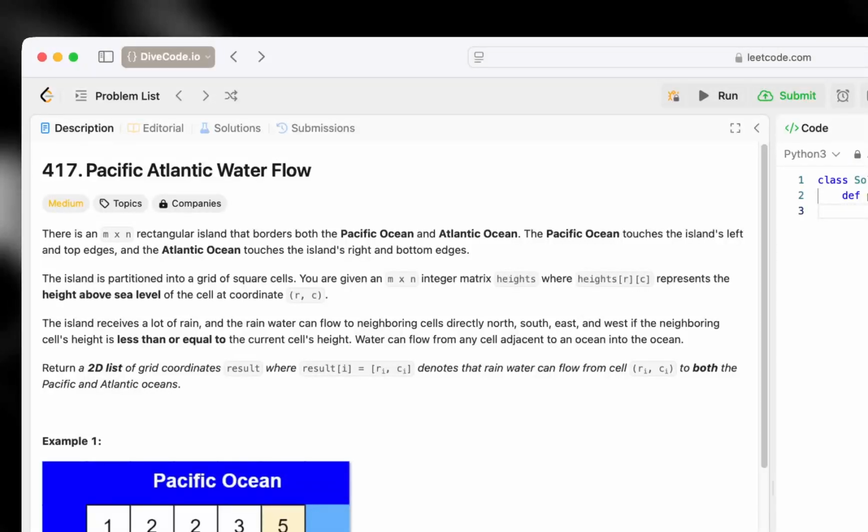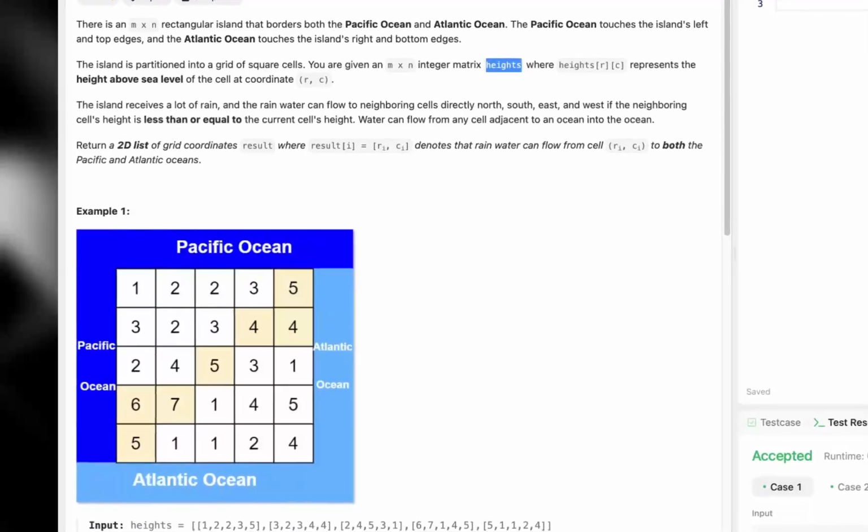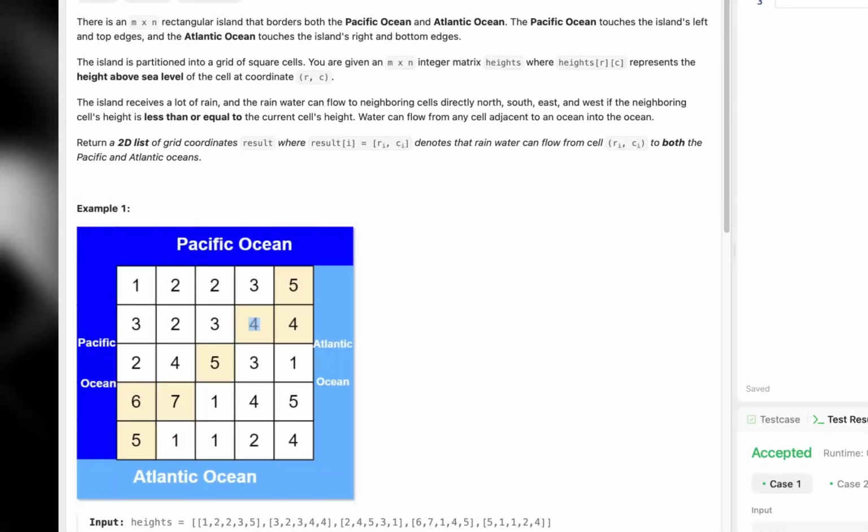The island is partitioned into a grid of square cells, where we have M times N cells. Each of those cells has a height, where heights[r][c] represents the height above sea level of the cell at coordinate (r, c). So if I have this cell, it just means that the cell at row 2 and column 3, because it's 0 indexed, has a height of 4, right?